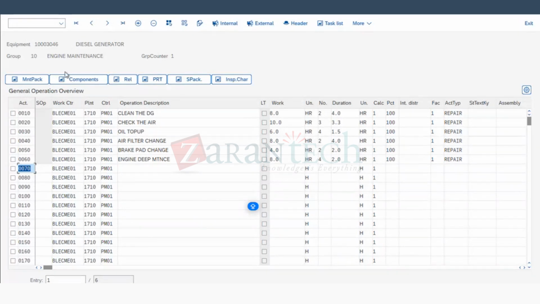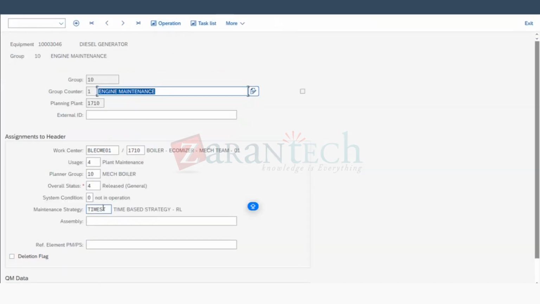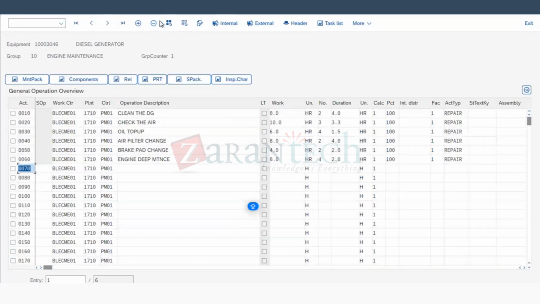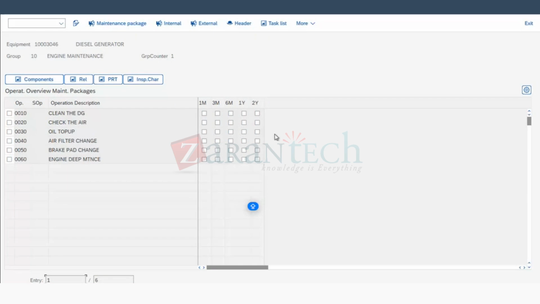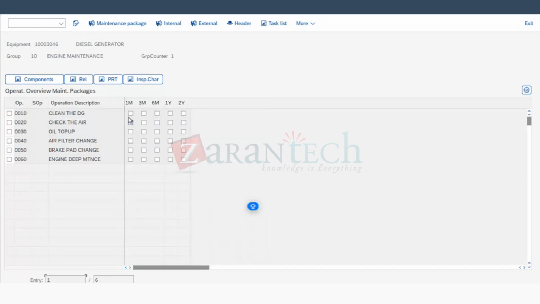Then what is the use of the strategy we have assigned in the header, right? Just now we assigned it in the header part. Then how will it be useful for us? Now go for your maintenance package. This is most important, the maintenance packages overview. See, now you decide which operation you're doing at what interval of time. I will tell, like, first clean the DG and this. And if you are following a highest hierarchy, a suppressed one, at that time you select these 3 operations. Now you understood practically how we are doing.